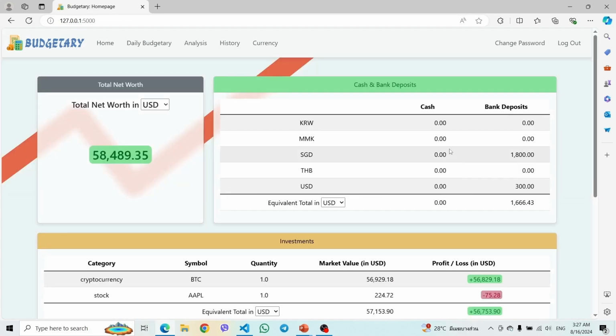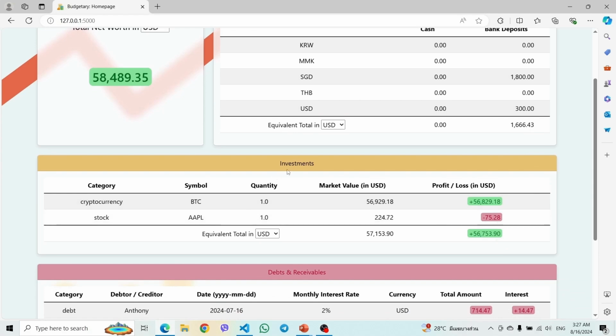Then we'll go to the home page, and our total net worth has gone up because of our Bitcoin investment in 2012. And then we can see that there are two new tables here, one for investment display and the other for displaying the debts and receivables. So for investment table, we can see that the total profit loss has been automatically calculated based on the market value, and this market value is provided by the Binance API for cryptocurrencies and Yahoo Finance API for stocks.